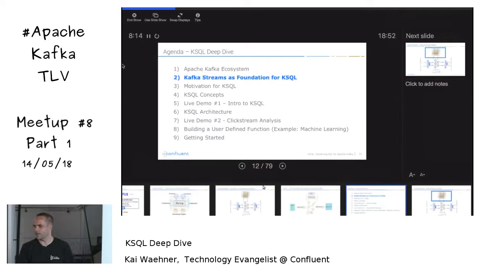Now, as I said, KSQL is based on Kafka Streams. So it's really important to understand Kafka Streams first: what it is, how it's used, how it's implemented. Because KSQL has the same advantages. And if you want to go into much more detail, it's relevant not just for the KSQL implementation, but really also for Kafka Streams.